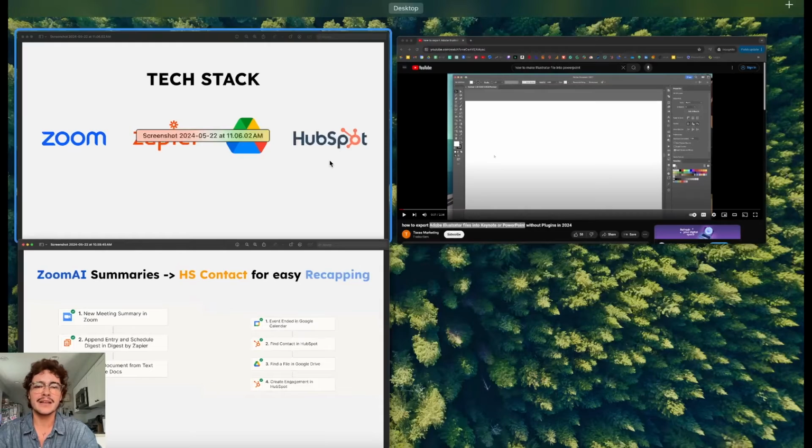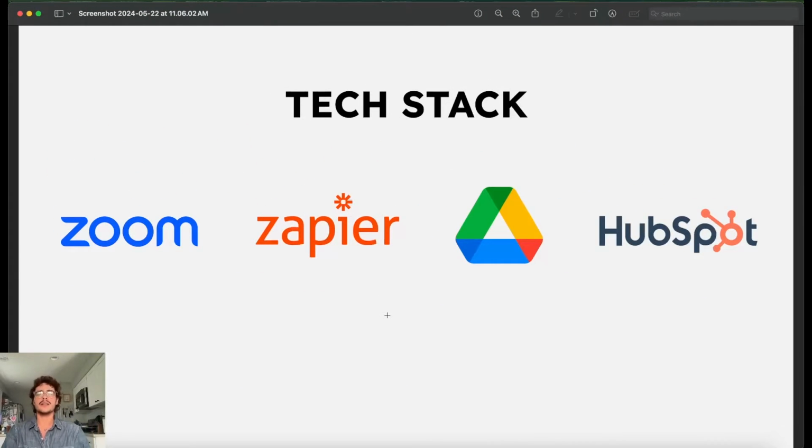The tech stack you're going to be needing for this process is a paid Zoom account that can capture AI summaries, a paid Zapier account, a Google Drive account, and then of course your HubSpot where your contacts are going to be living. So you're going to need all four of these for this process to work.